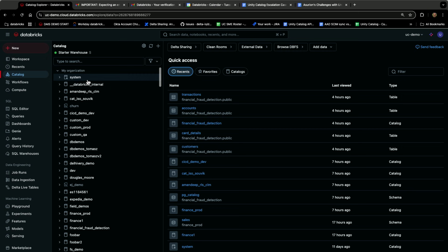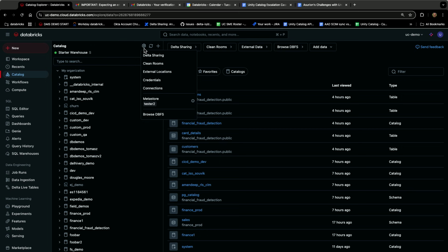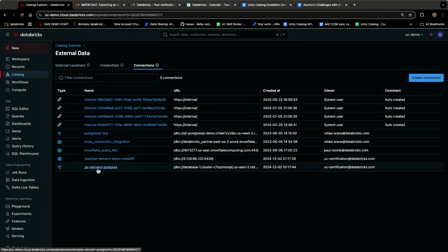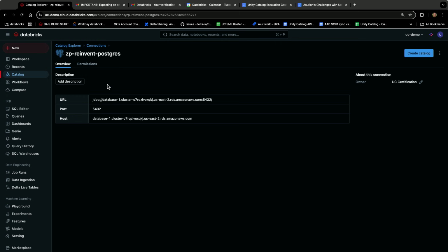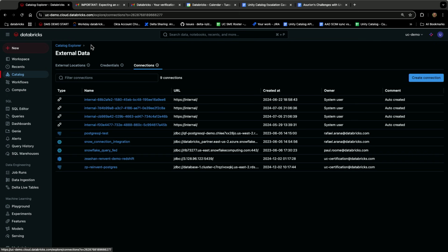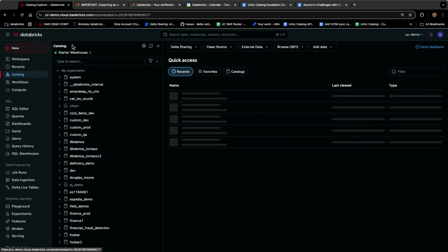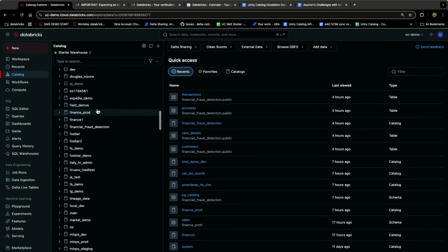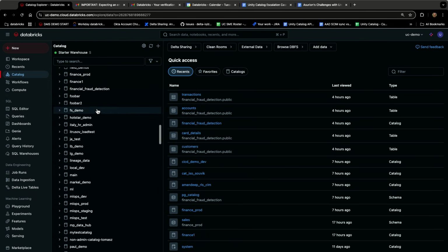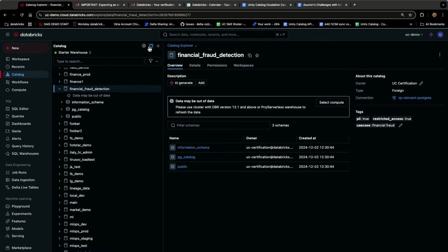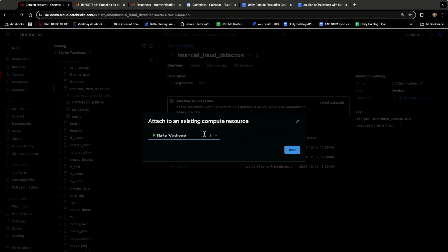Now, I've got a whole lot of data in this particular workspace, but I did load up and connect a Postgres database. I did that by going into the Connections tab here, and there's a Postgres database that I configured. Don't look at my passwords or my URLs, but you get the picture. And I was able to use that connection that I defined to create a catalog inside Unity that I could actually run queries on. So I'm going to quickly refresh this and connect my warehouse. Select the right compute. OK.